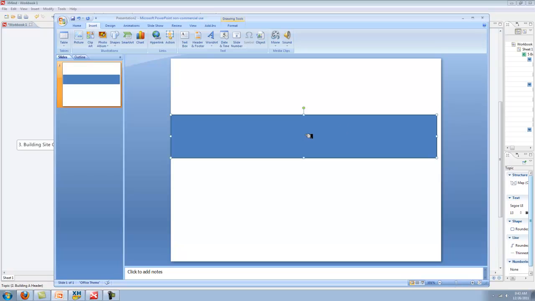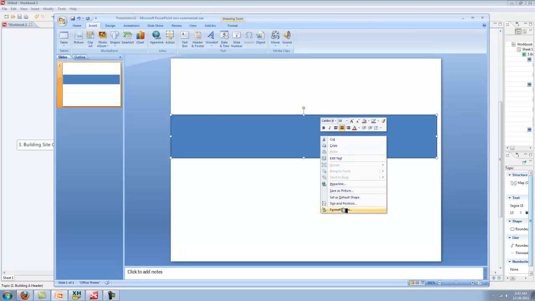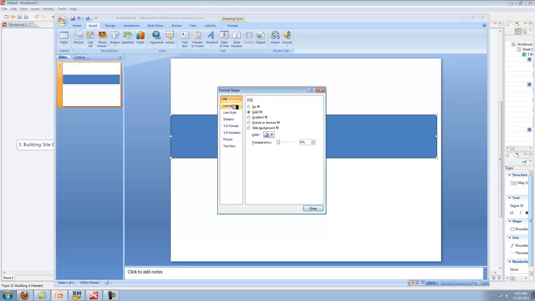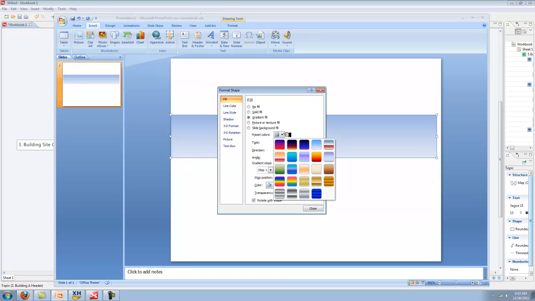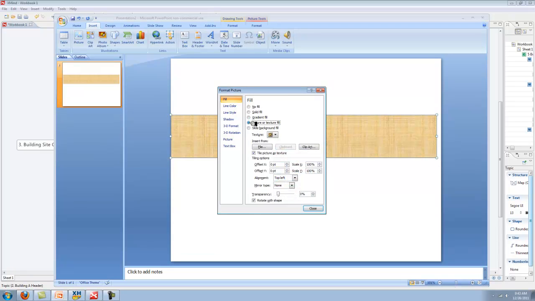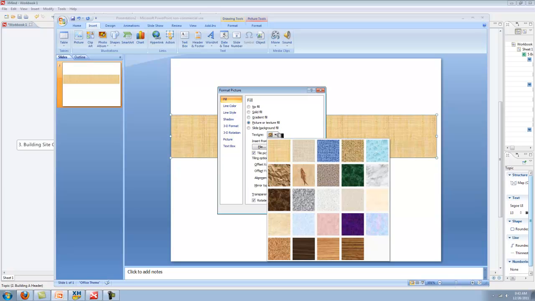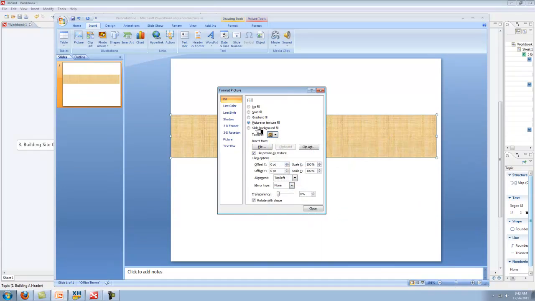Now this can be formatted in any way you want to format it. I'm going to right click on it, go down here to Format Shape, go to Line Color because I'm going to get rid of the line around it, and then I'm going to go to Fill. You can fill it with any color that you want, or you can do a gradient fill where you've got different preset gradients over here. You can fill it with a picture. If you want to fill it with a picture, there's a number of different textures and pictures you can fill it with over here.